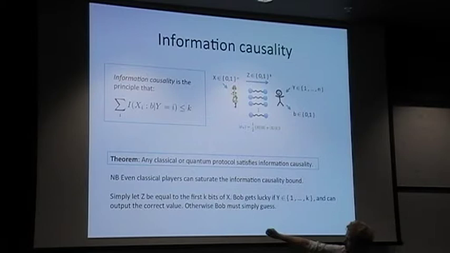Simply, let Alice's communication Z be equal to the first k bits of X, let's say. Now in that case, they get lucky if Bob's input Y is one of the values 1 to k, because then he knows exactly what the corresponding bit of x was and can simply output that value. Otherwise, he just simply has to guess. And using that protocol, they'll saturate that value.